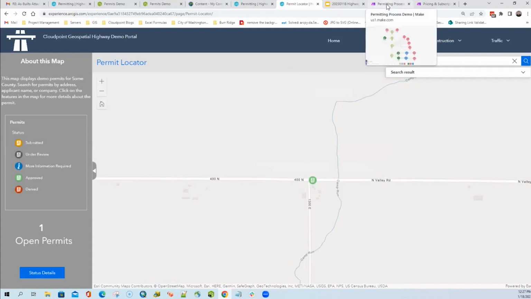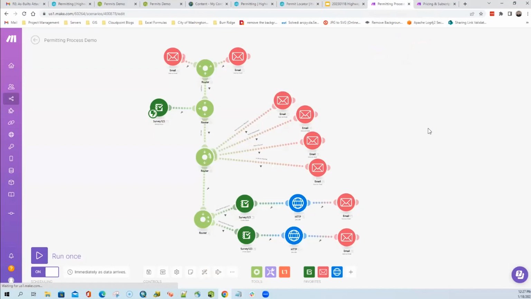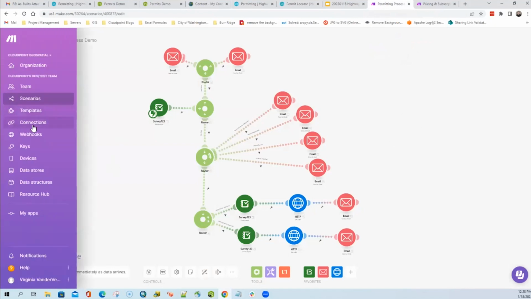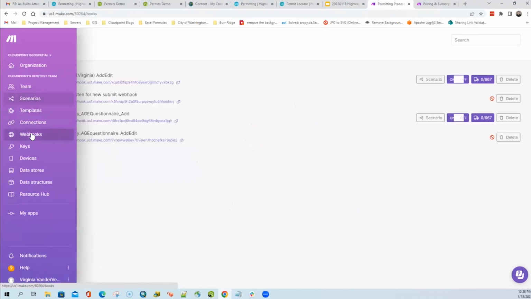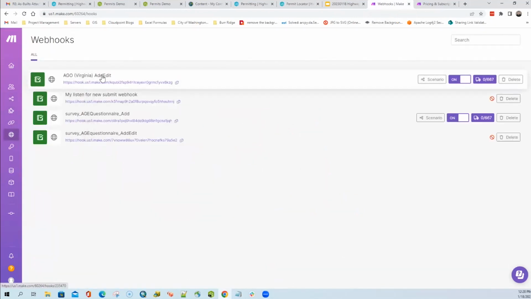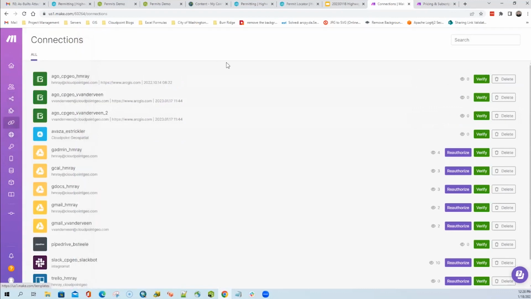So lastly, let's just take a look over at Make. This is Make. This is our automation platform that we chose to use. There's a few components here. So I mentioned webhooks, and just at a high level, this is the webhook that we're using. And basically what it's doing is it's listening to ArcGIS Survey 123, whether or not one's been added or edited. And then we have our connections. So we had to make a secure connection into ArcGIS Online in order to be able to achieve this. And then also sending the email out. So through Gmail, that's our connection there.